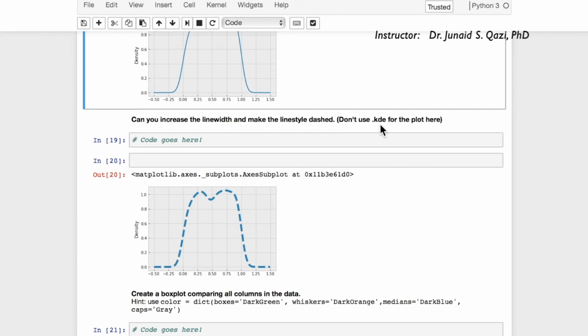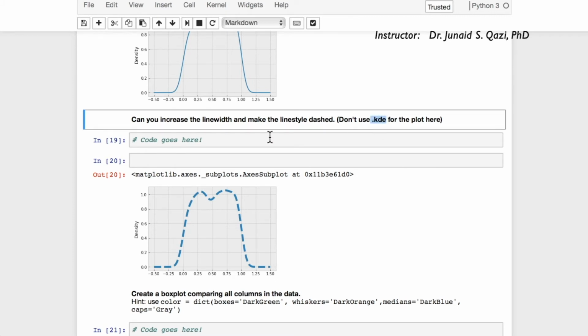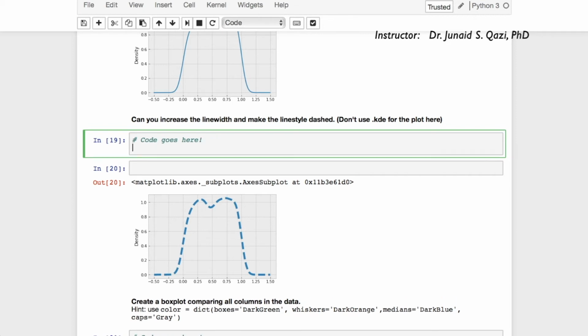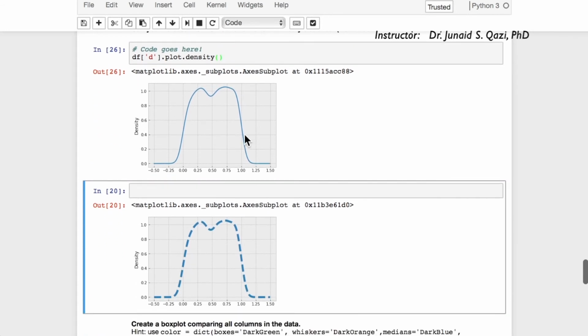And don't use .kde. So he doesn't want you to use .kde. So the second option is what we are left with, density. So let's grab the column df D column, call plot.density, and run this cell. So we are getting the KDE plot using density.